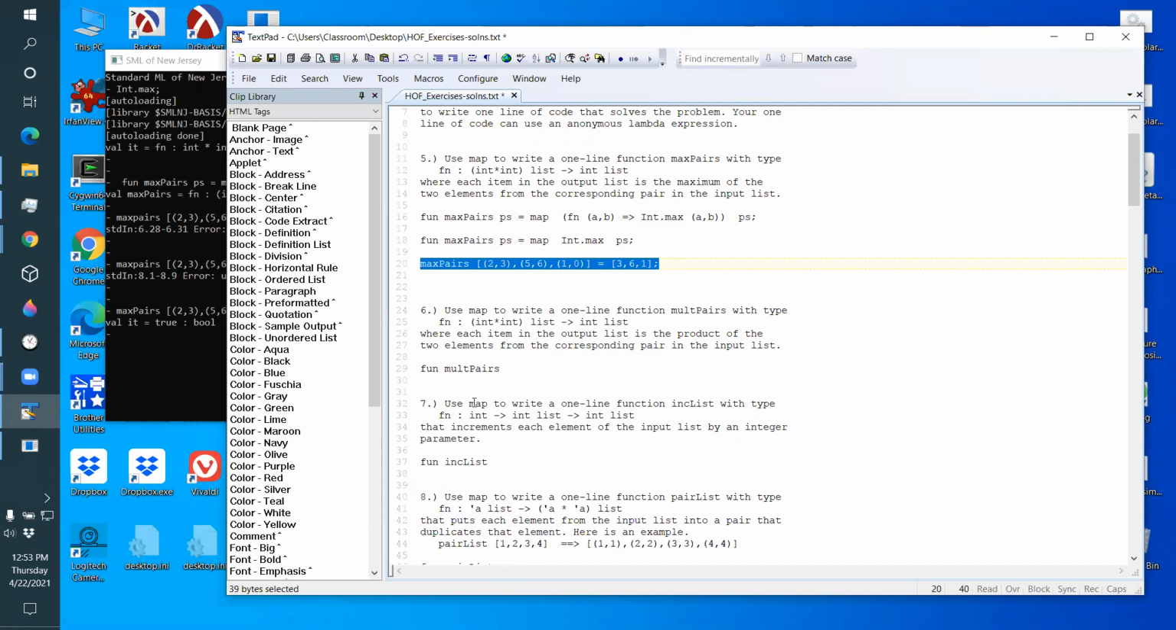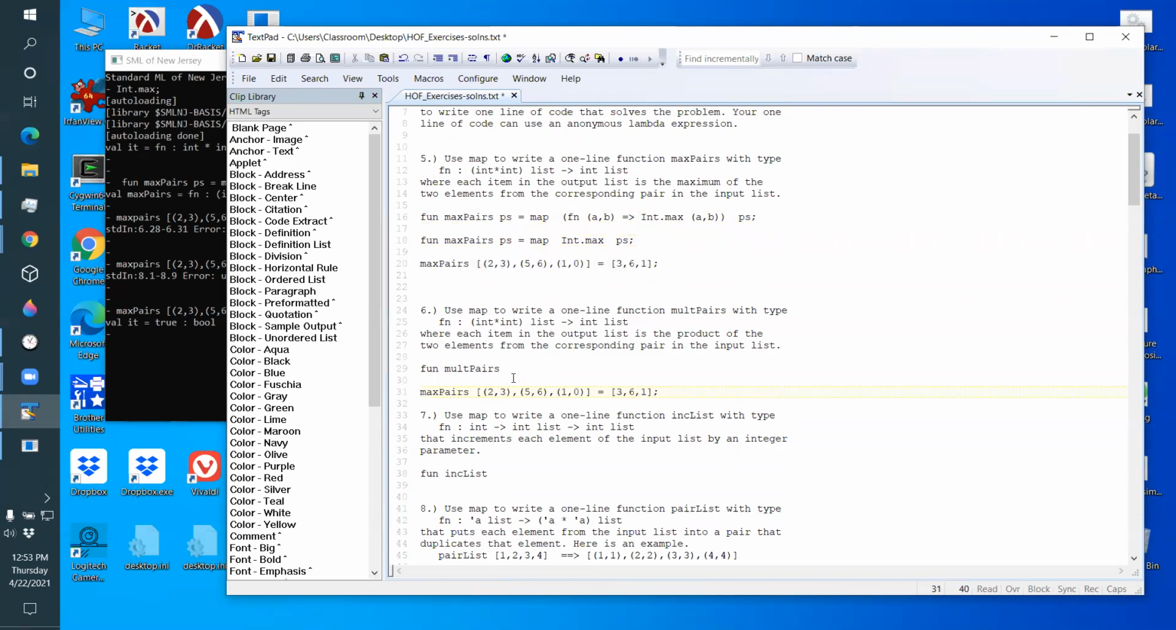Let's write the test case. Multiply pairs will give us, well, 2 times 3 is 6, 5 times 6 is going to be 30, and 1 times 0 will be 0.